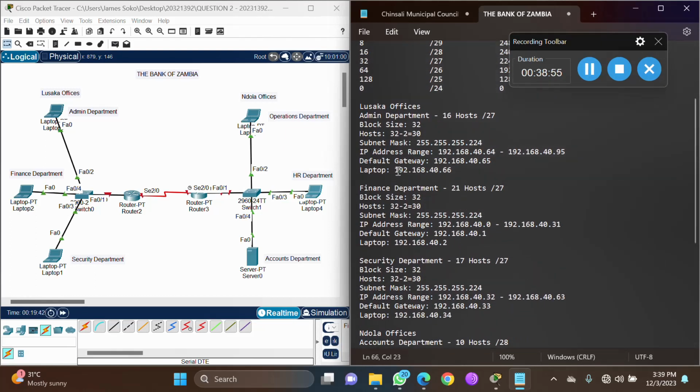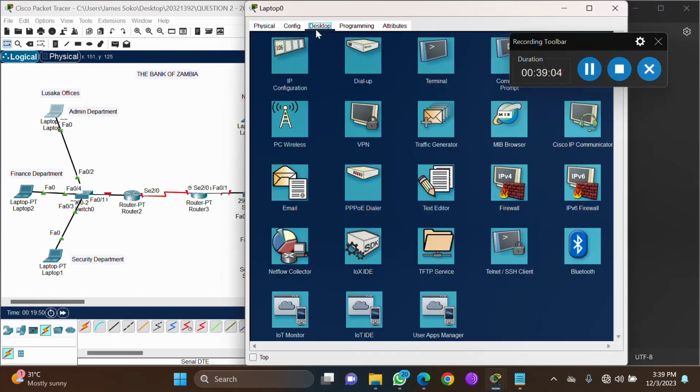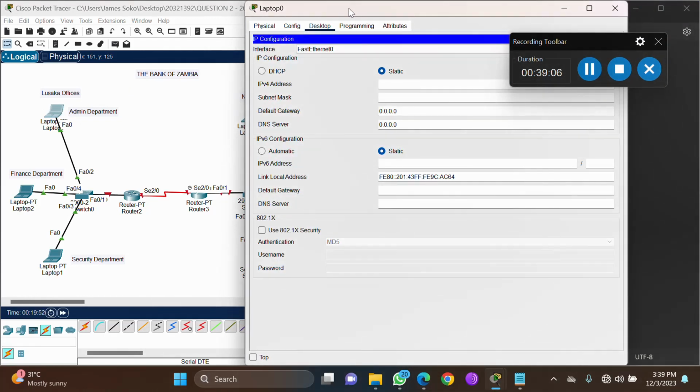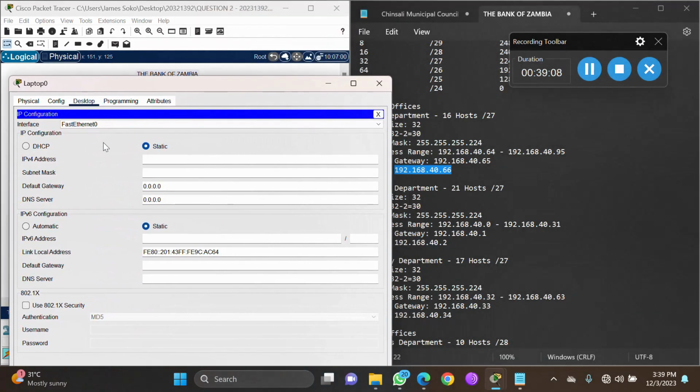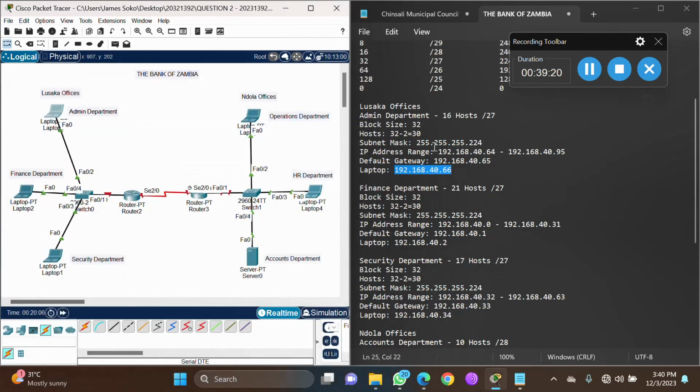So we have admin under Lusaka. I'll copy this IP address. So this is the Lusaka admin department. Under desktop IP configuration, let us add those details. So we have 224 for this, and then we have .65. I will repeat this same process for the remaining devices.